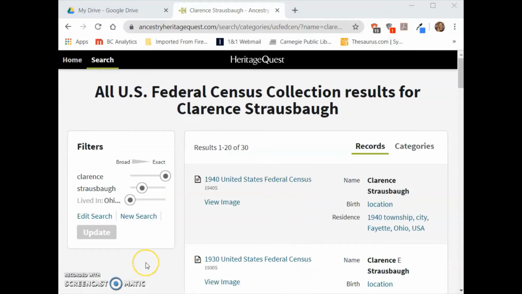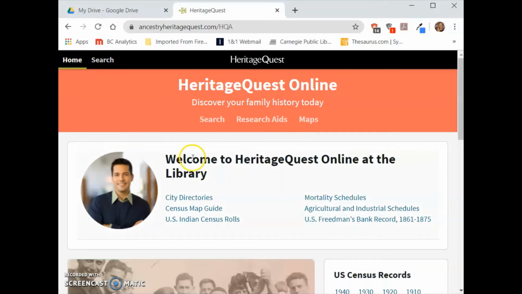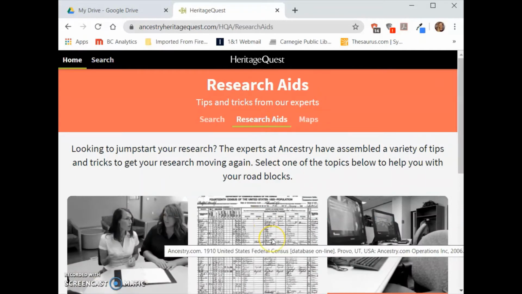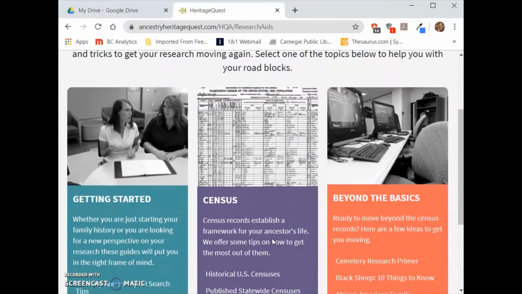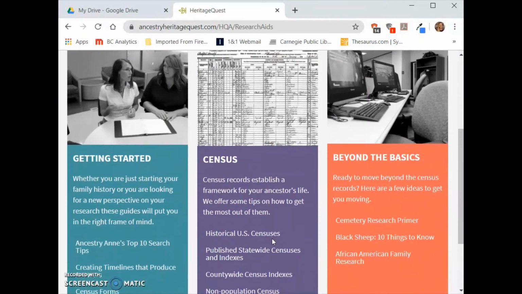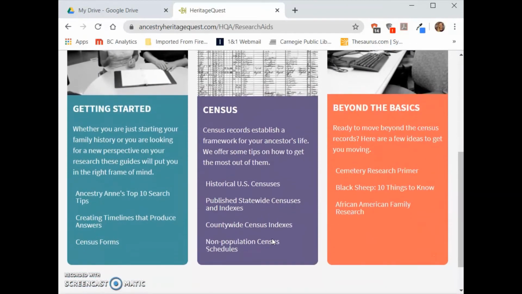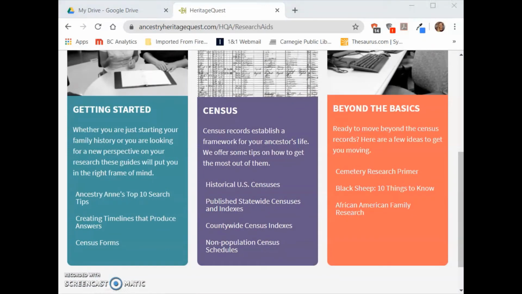So this is a pretty basic tutorial here. So I am going to go back to the home page. I'm going to point out one more thing. I'm going to go to the main navigation bar, and then I'm going to select this link. This is Research Aids. And then here we have a bunch of different tips and tricks and getting started guides provided by HeritageQuest to help you do your genealogical research.